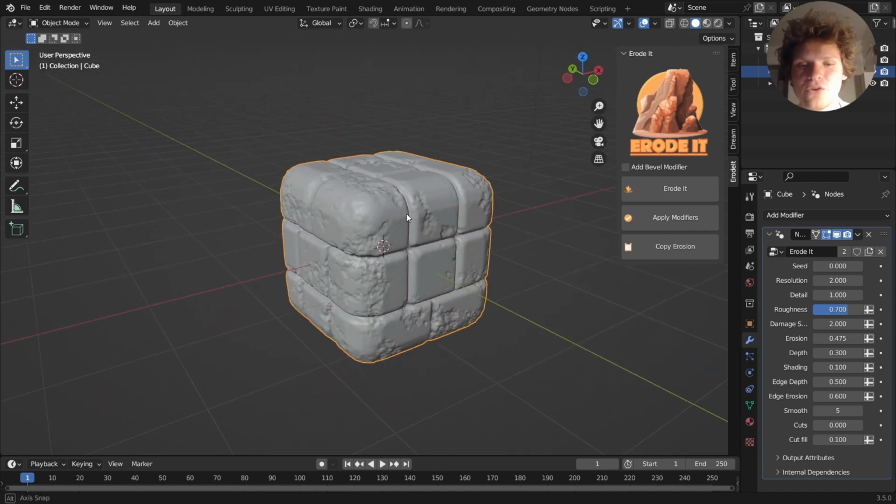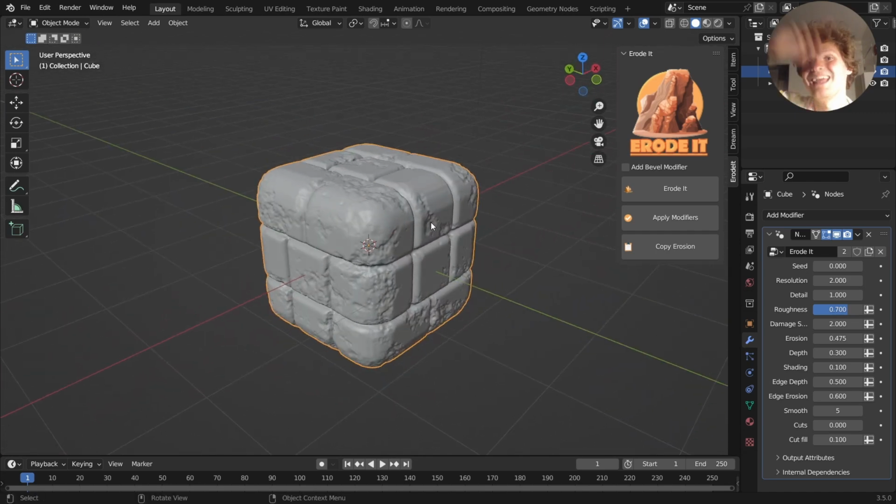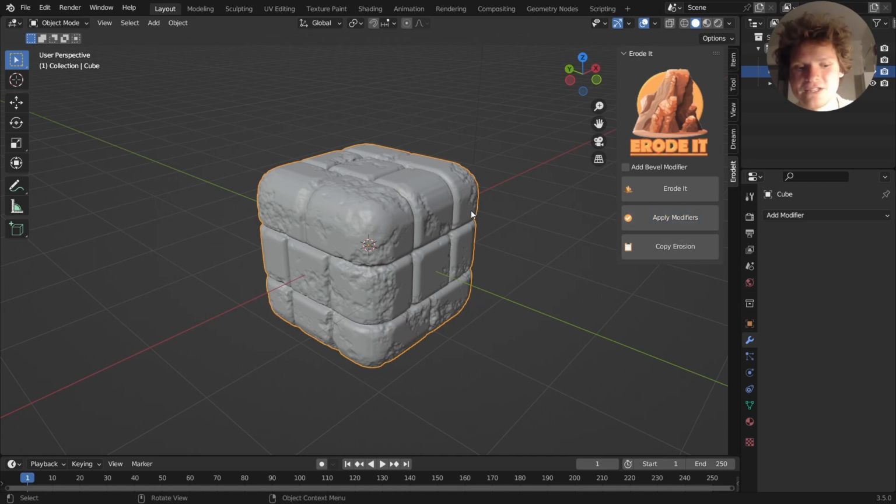So now we get a model that actually has a lot more detail, and we can add even more detail when it comes to the material and stuff like that. But first, I'm just going to apply modifiers. If you have the free version, it does this automatically.